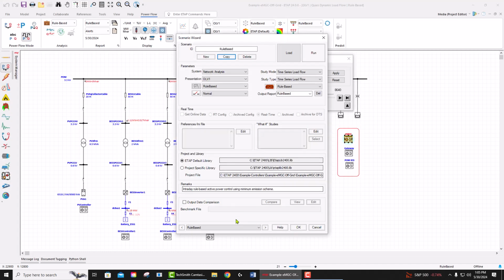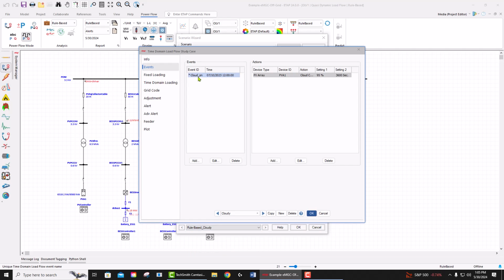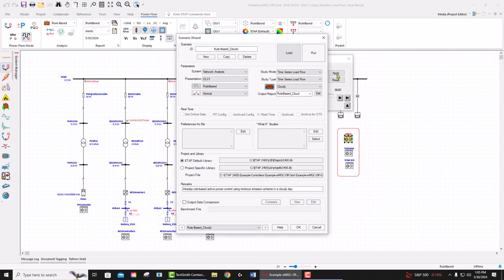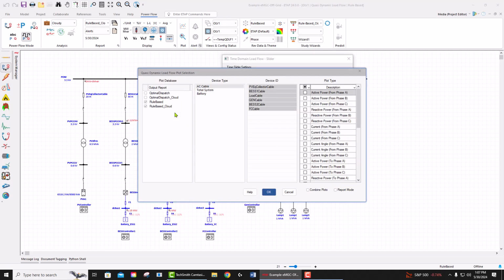Now let's go ahead and run the same case when it's a cloudy day. You see here that in the events, we define a 90% cloud in the system, and we're going to run this case and see how the microgrid controller is going to utilize the fuel cell and generator to supply the loads. Now let's look at the results of this case.